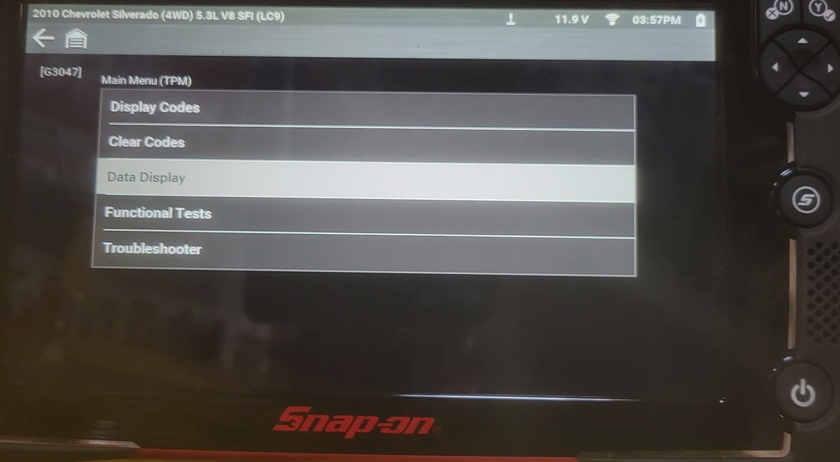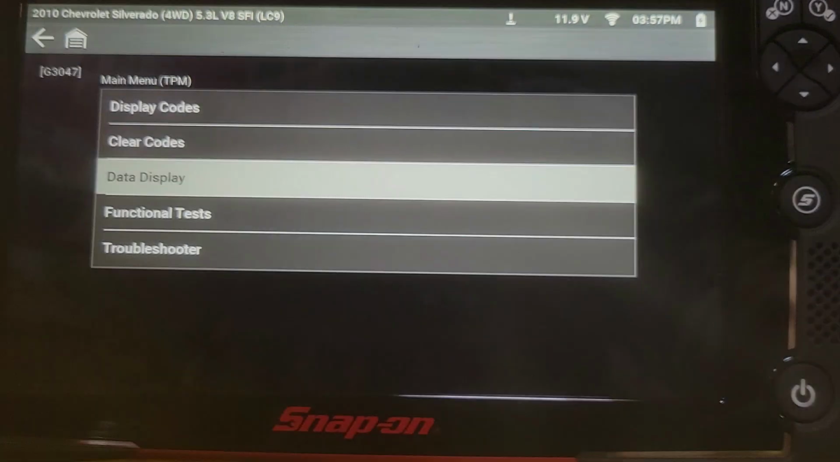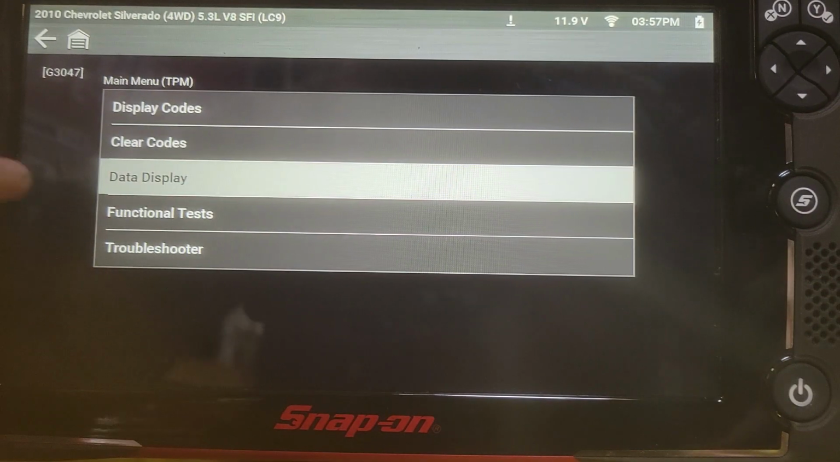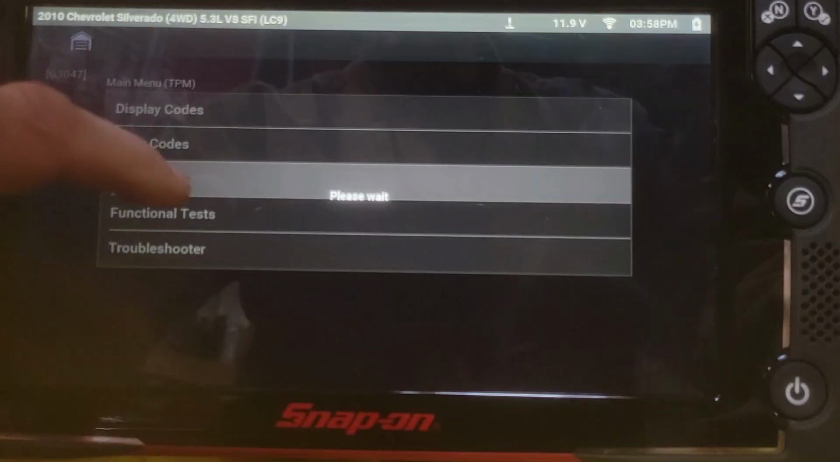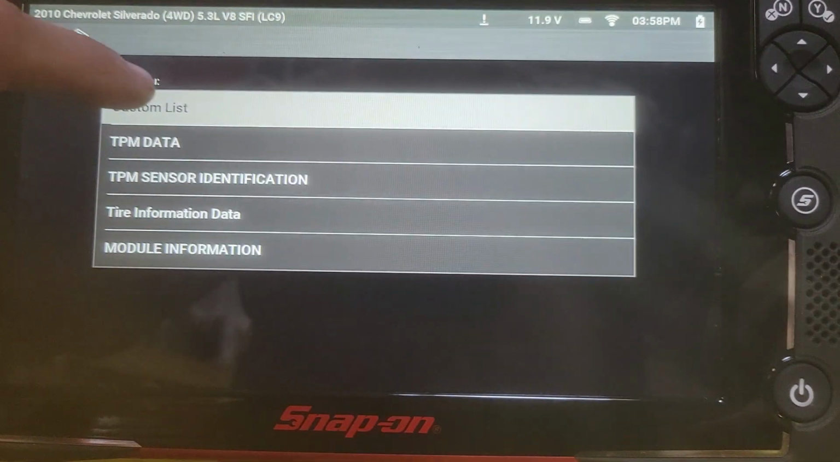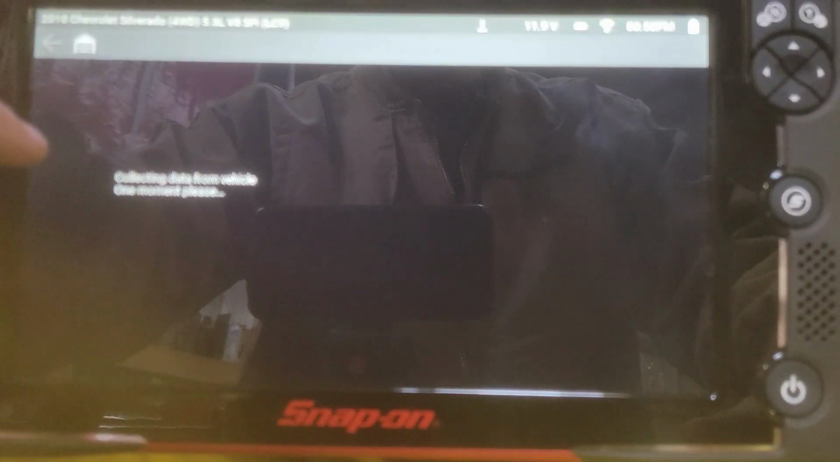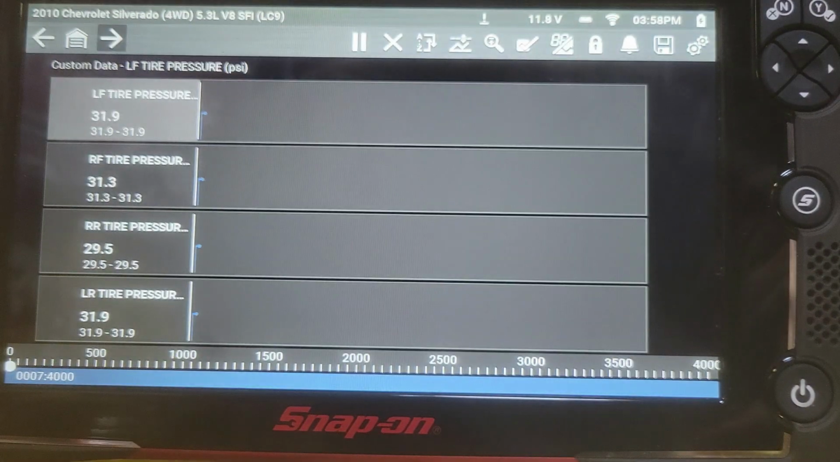So here's how you're going to diagnose this. I've got an invalid signal code. I suspect that I have a bad TPMS sensor. My TPMS tool is showing me that all of them wake up just fine. So my next move is to grab my data. I'm in my tire pressure menu. I already built a little custom data list here because I was just on a road test. Here are all four tire pressure sensors.